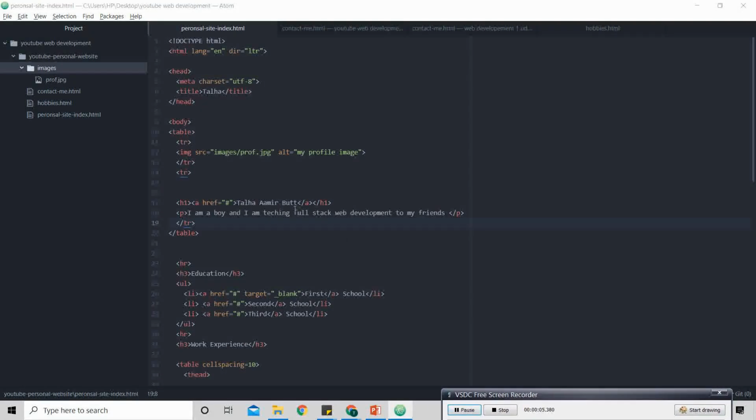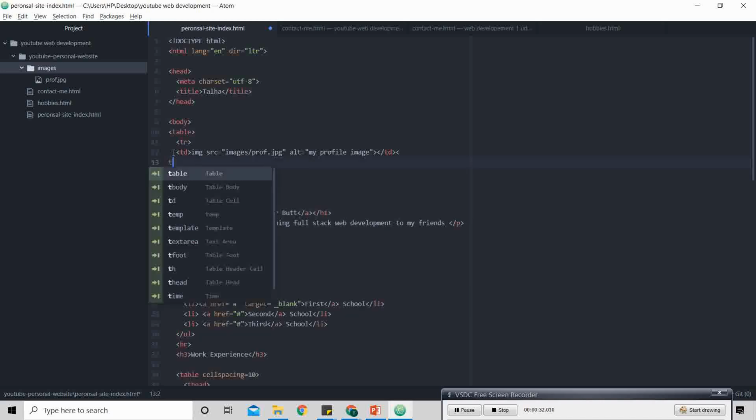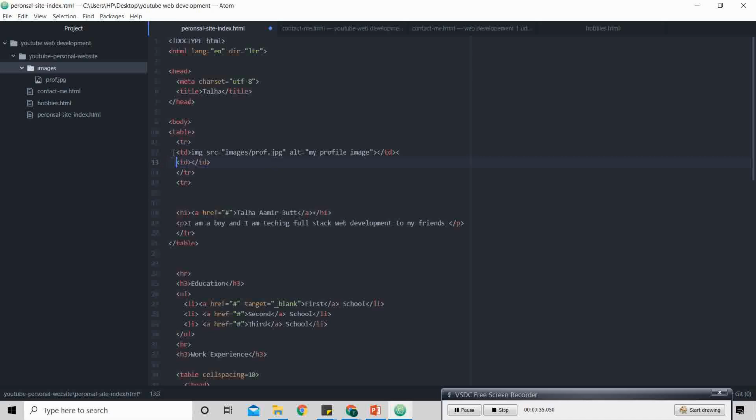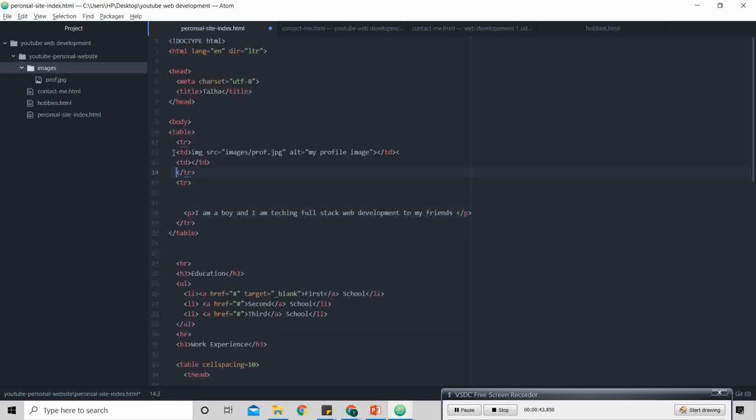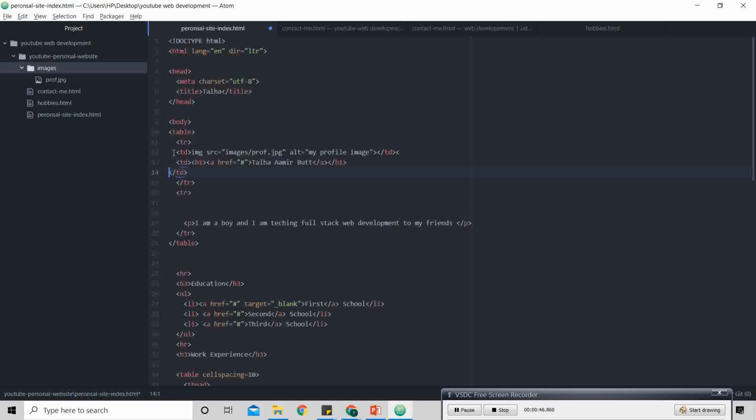As we talked previously, we are going to form a table. There will be one table row, but obviously there will be td, meaning table data, and we will include this here. One more td. Let's see what happens now. Control X, Control V.